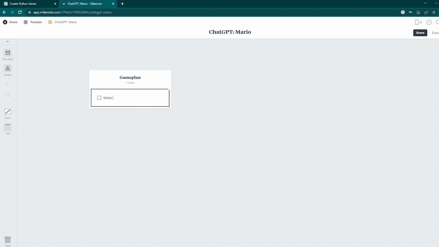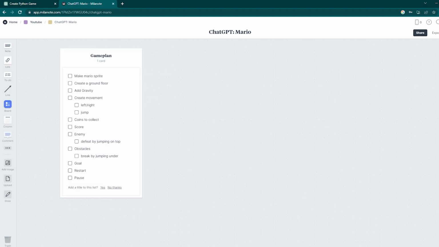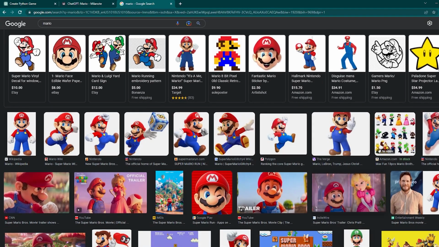The first thing we want to do is say that we're going to make our Mario sprite, then maybe a ground. This is not going to be as detailed as it should be in a real project, but this list should suffice. Now we need to create the Mario sprite. So let's hop over to Google. We'll pick out a sprite.